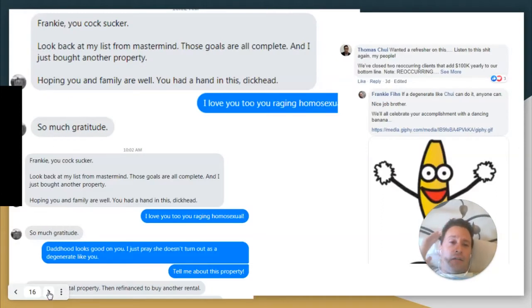And again, client conversations, screenshotting are one of the easiest ways you can do this. Frankie, you cocksucker. Sorry, this is how people talk with me. Looking back at the list from my mastermind, those goals are all complete, and I just bought another property. Hoping you and family are well. You had a hand in this, dickhead. I love you too, you raging homosexual. So much gratitude. Oh, I guess I got it twice. Tell me about this property. Paid off my rental property, then refinanced to buy another rental.